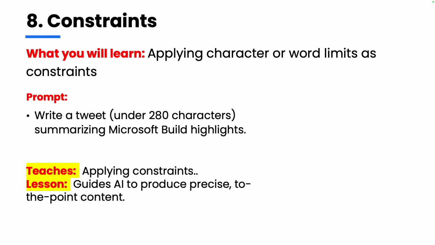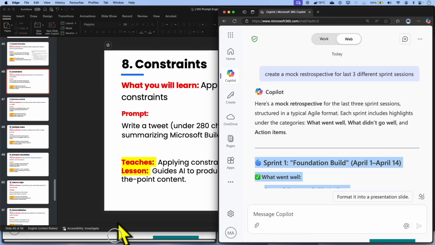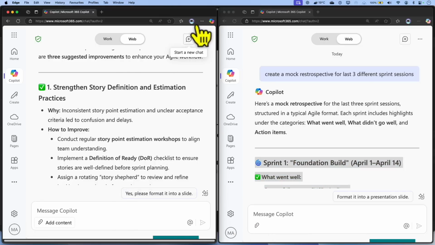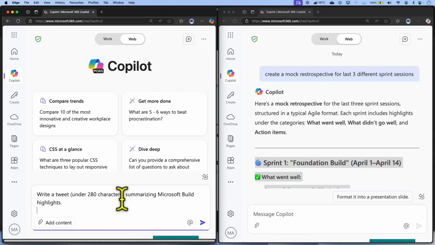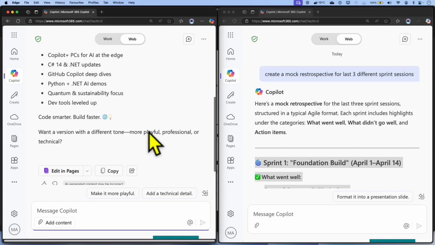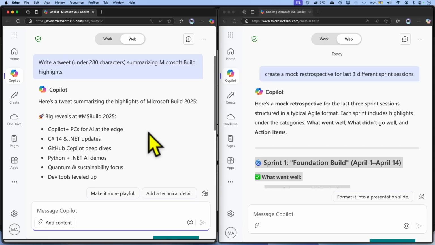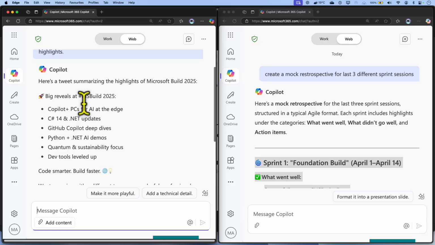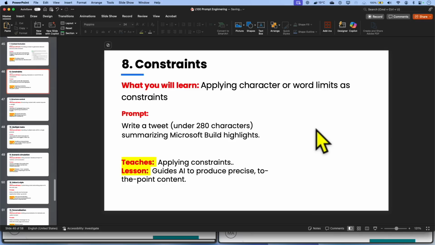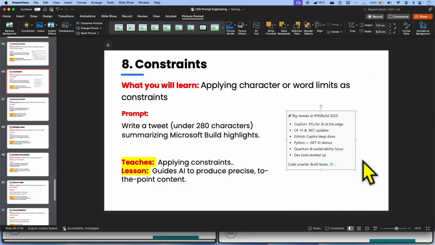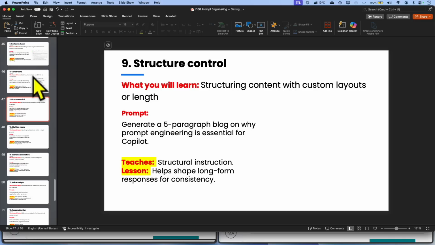All right, let's copy this prompt and go to our Copilot and let's click on new chat. I'm just going to run this as it is. We got an efficient tweet here. It says, hey, here's a tweet summarizing the highlights of Microsoft Build 2025. So let's go and copy this and put that sample in our example and paste that output as a reference for our future need. Let us look into the next one.